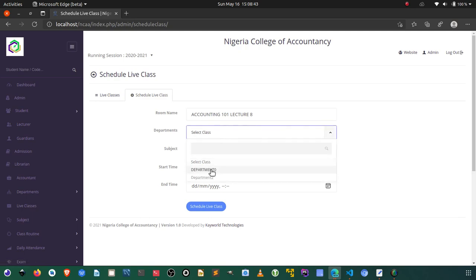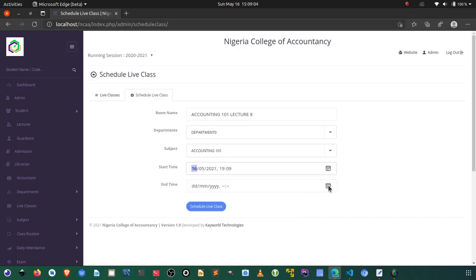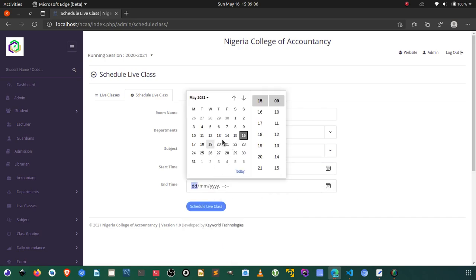Then I'm going to choose the department. This means that anybody that belongs to this department can attend this particular live class. The next thing is to choose the course. This is accounting 101. Then I'll go ahead to supply the start date, which is when this live class is expected to start. So I'm going to choose today by 7:09. Then when is it expected to end? It's supposed to end the same day, 5/11.